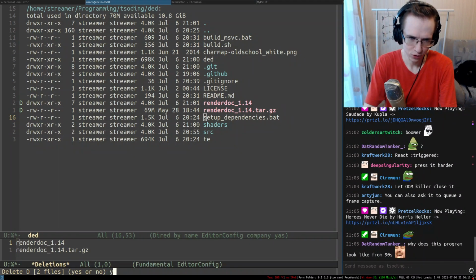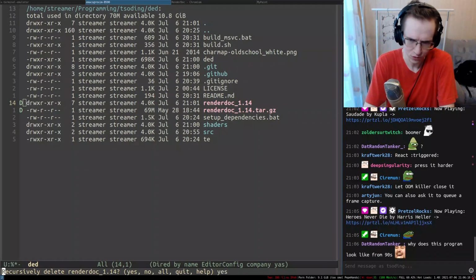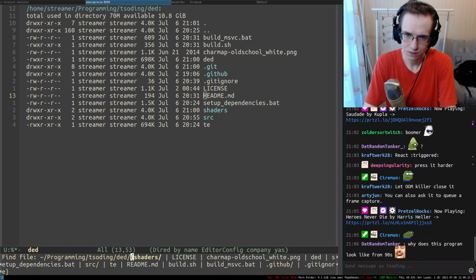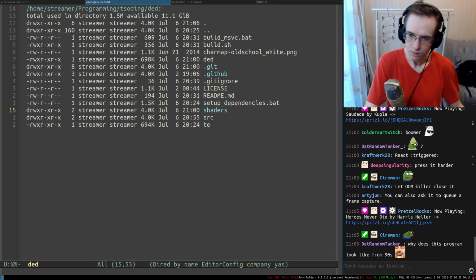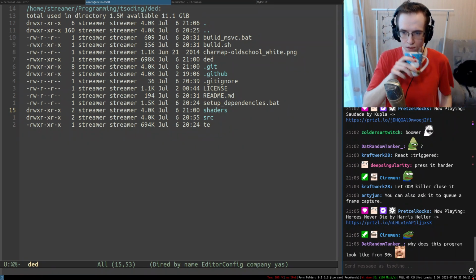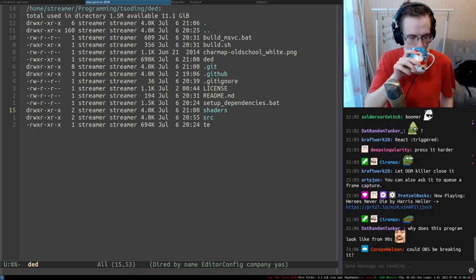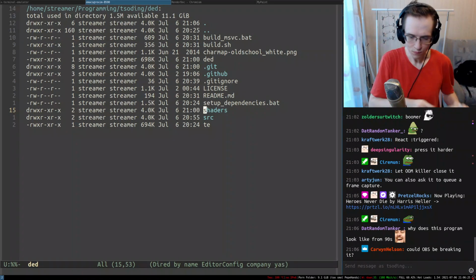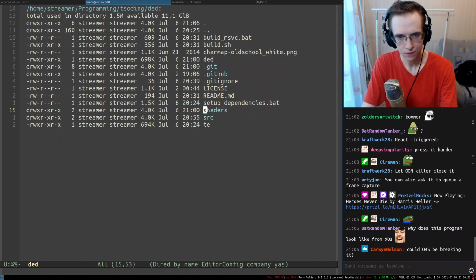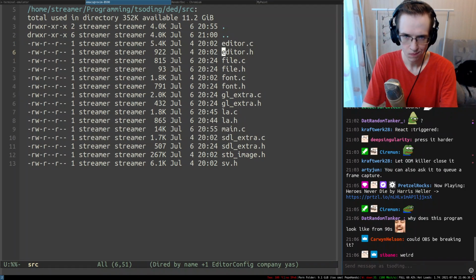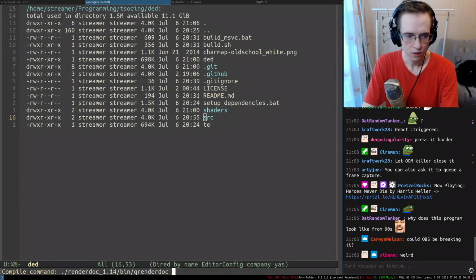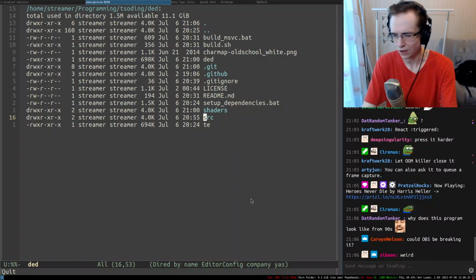I tried it off screen and it actually worked relatively well. Why does this program look like it's from the 90s? Yeah, that's the main problem with this program, by the way. Alright, so whatever, that means we're going to do that without RenderDoc. Every time I try to use RenderDoc on the stream, nothing works. Maybe it's OBS, maybe it's not, I don't care.